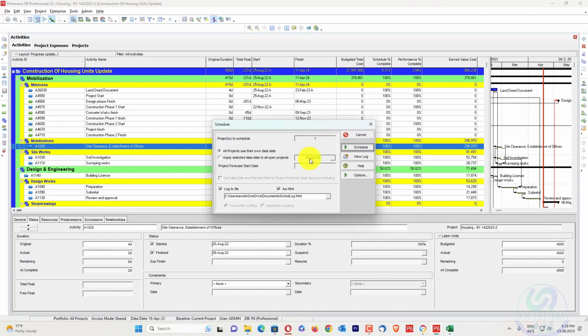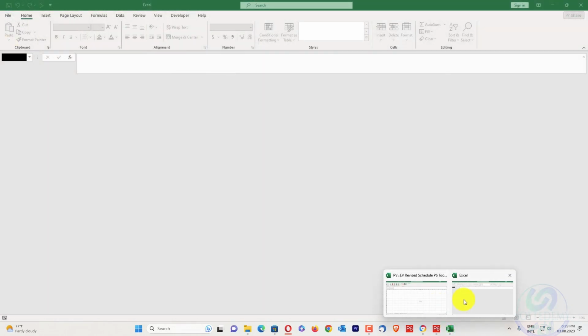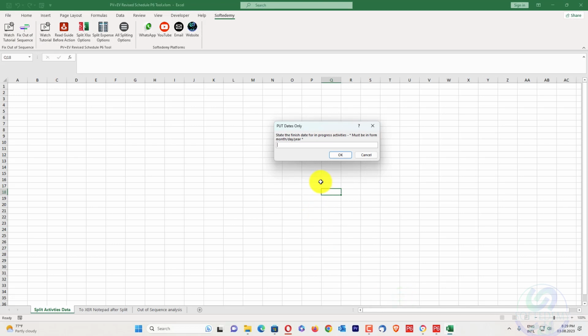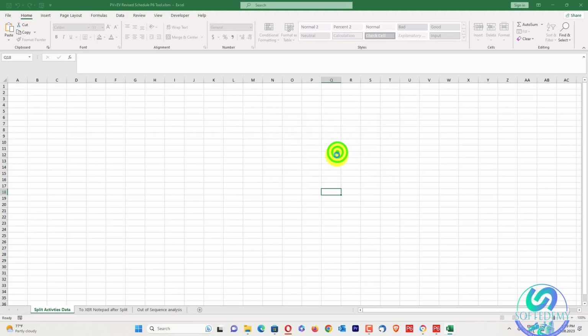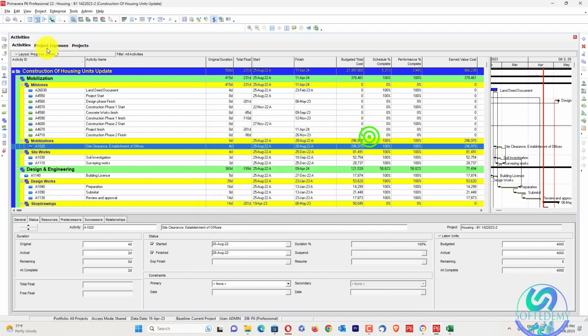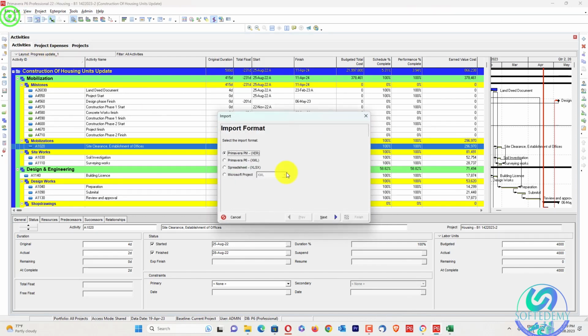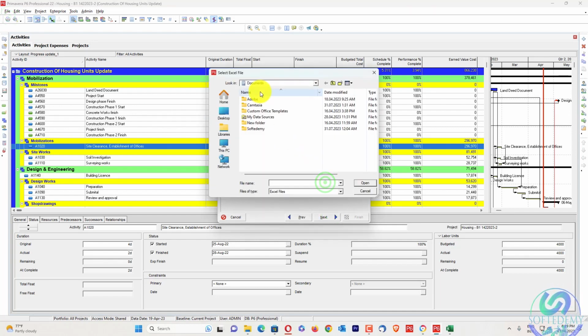I have to set the date here, 4/19/2023, and here 4/19/2023, and press OK. It will take some seconds. It will paste my CPV equal to EV revised schedule. I will go directly to Primavera P6 and import that file. Import now, and now XLS for the file spreadsheet, because the spreadsheet will be exported in the same format.